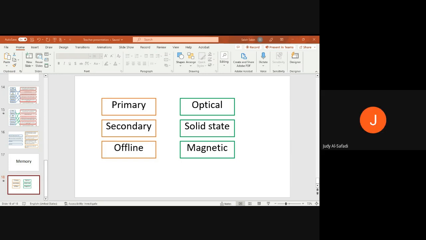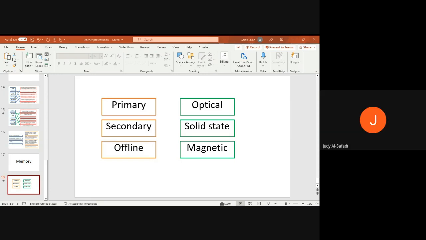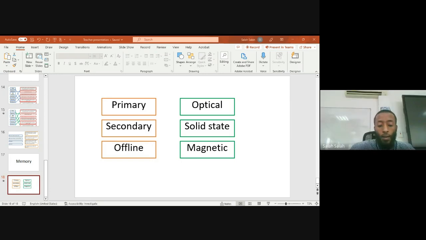Is optical both secondary and offline? Optical, solid state, and magnetic can be either primary, secondary, or offline. It can be any of them. So, for example, RAM is both solid state and primary. We can say a CD is both optical and offline, because optical is the technology and offline means it's not part of the computer system.